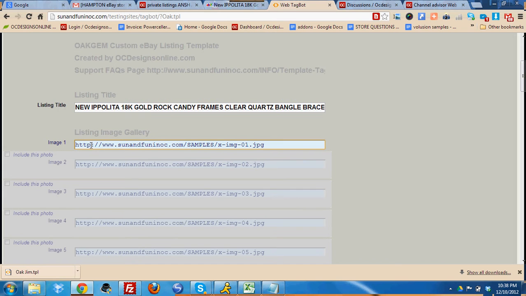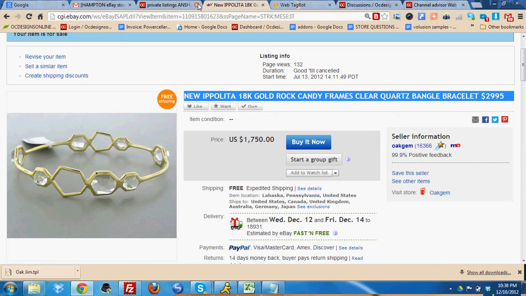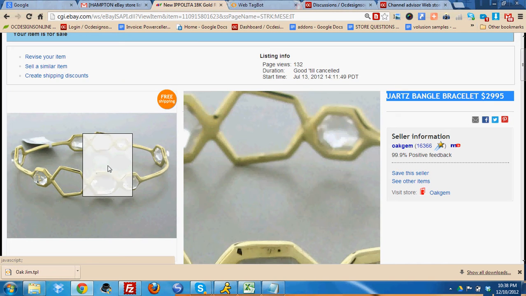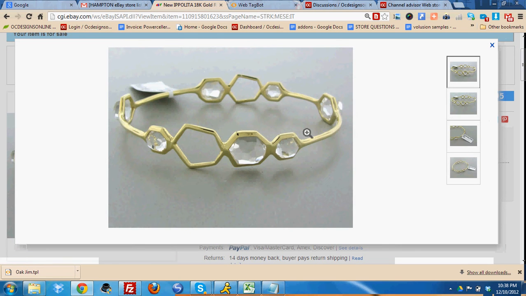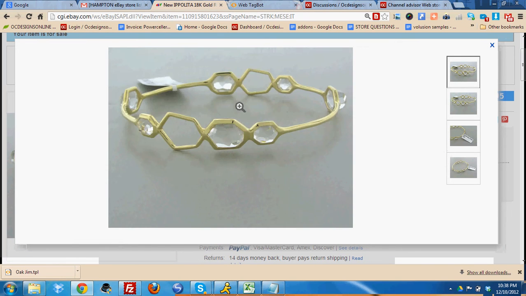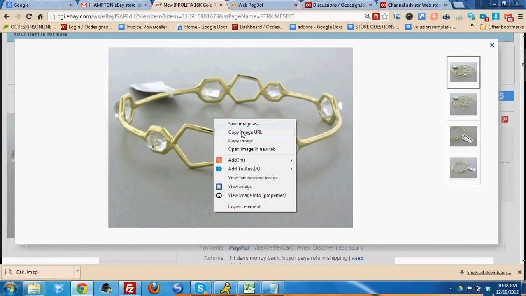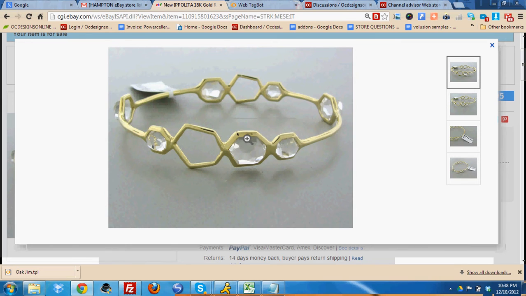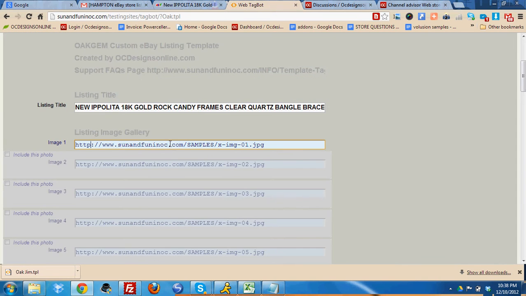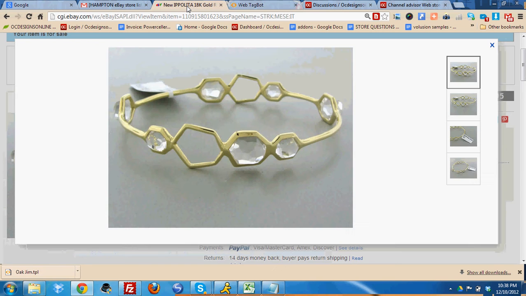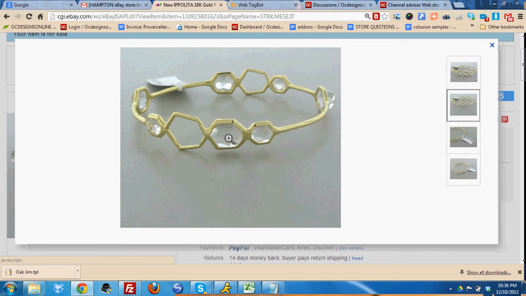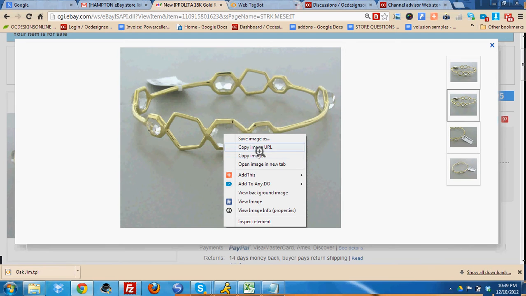Go to your images, and the easiest way to get your images up would just be to click the main photo, which allows for the gallery to come up. And what you have to do is click each thumbnail, and you have to right click and hit copy image URL. That tells the editor where the image is hosted. And just delete what's there, paste in your new URL. And you do that for every image that's in your gallery.